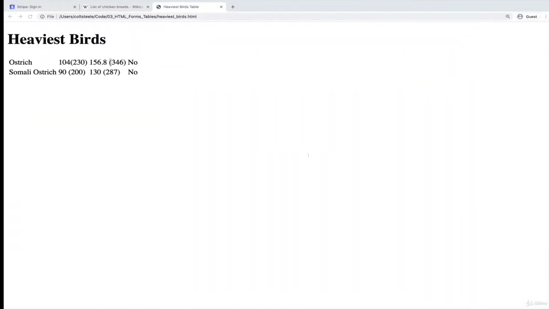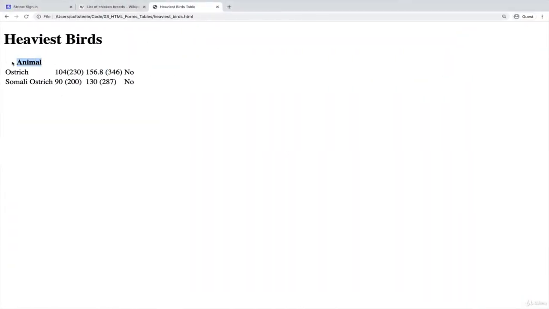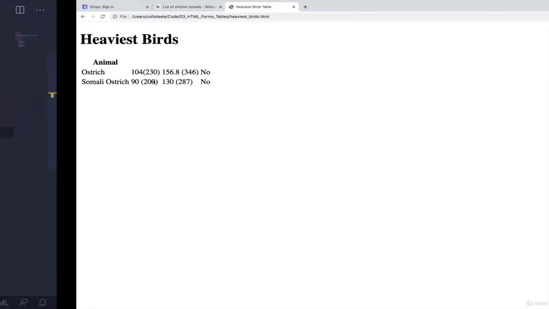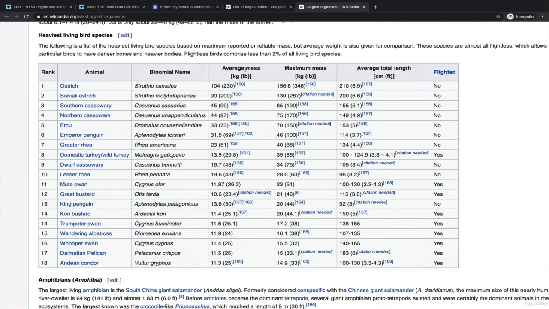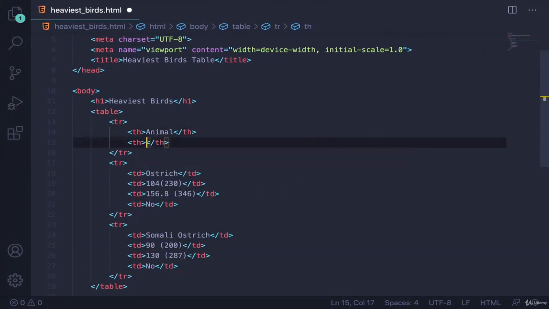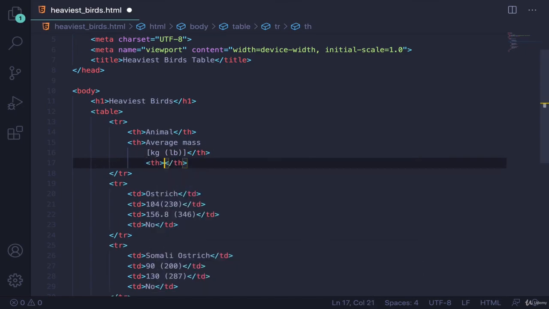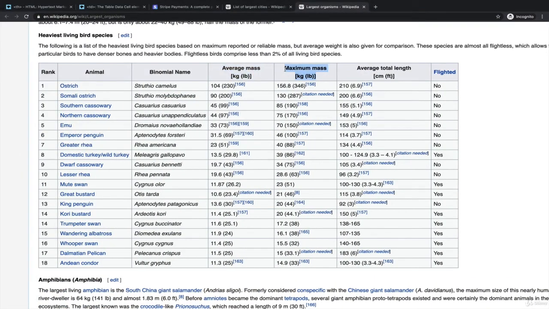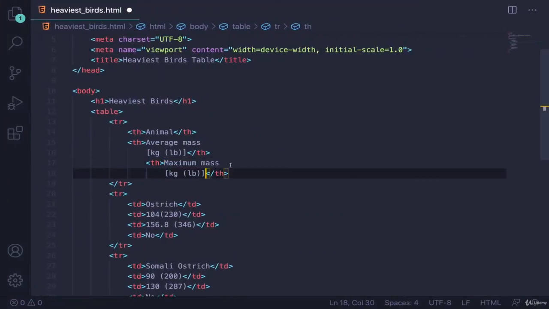And if I just start with that, you'll see we get our header. Animal, by default, it's bolded. You can change all of that, just like pretty much anything with CSS. We can alter background color, sizes, fonts, spacing, borders, everything. So we have animal, and then average mass. I'm just going to copy this. And then maximum mass, so another TH. And this one right here, maximum mass.